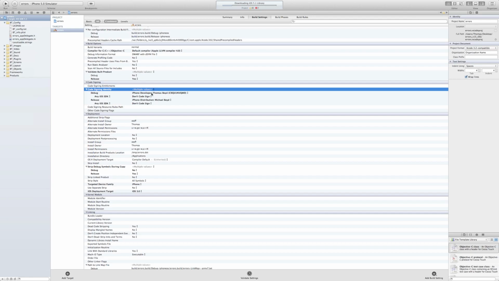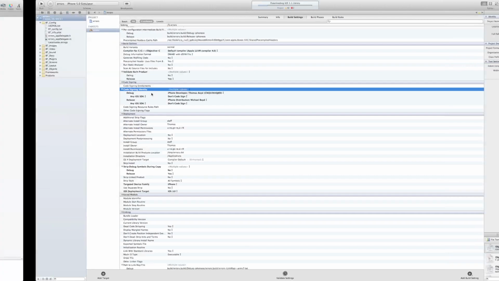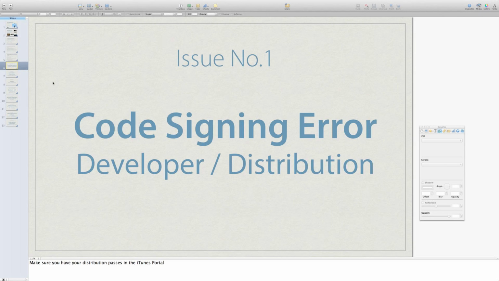So, should I go back to the slideshow? What's happening now? My mouse is literally gone.